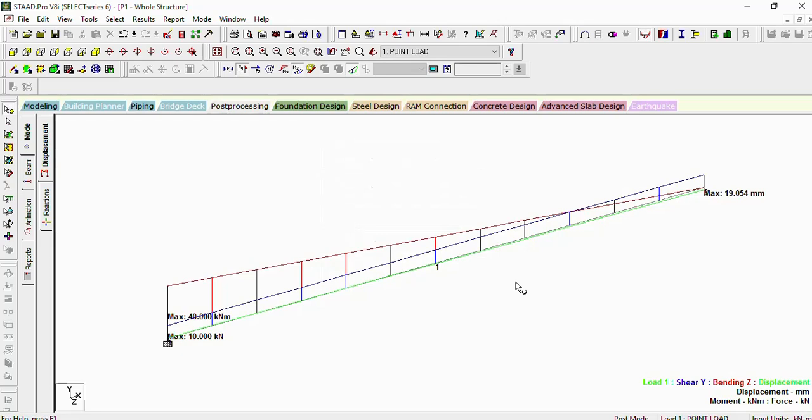So this is how we are supposed to visualize the bending moment value, shear force value, and the deflection value for a simple cantilever beam subjected to the point load at the free end.